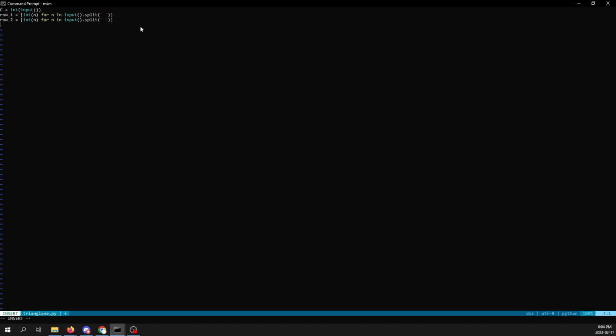Oh yeah, and then we should probably set up our output. We'll just call it output. Now we should be good to go. First we will want to loop through our first row and see which ones are 1.